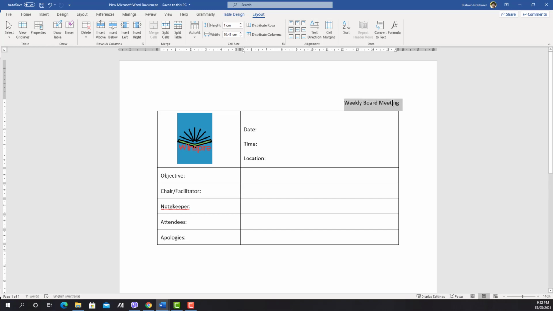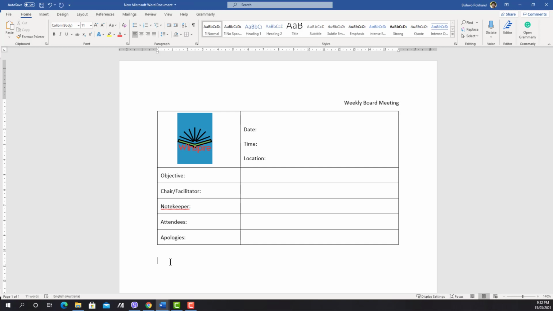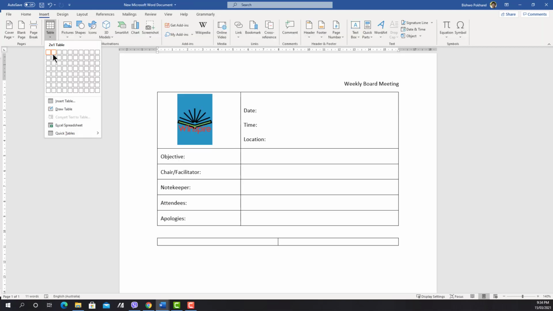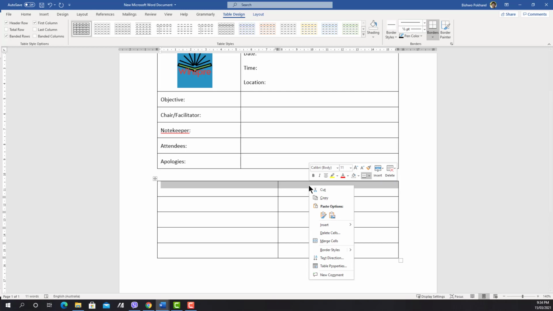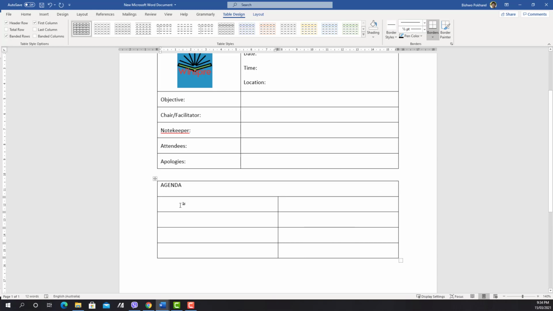Now let's go to the meeting agenda. Now let's add another table with 5 rows and 2 columns. Let's merge the first row and write the agenda here. In the second row, let's write the agenda item here and amount of time here. If you do not allocate amount of time, then keeping track of time will be exceedingly difficult. You can allocate time based on priority of the agenda. You can give as many rows as possible here, depending upon the number of agenda items.